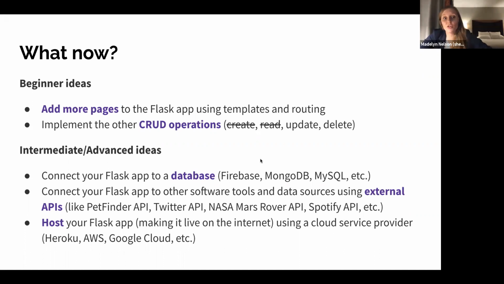Last but not least, you could host your Flask application live on the internet using a cloud service. That might look like putting it on Heroku, AWS, Google Cloud, Azure, any of the really cool tools out there. Heroku is probably the easiest and most feasible for a hackathon, but there are plenty of other ways to do it too. So there are lots of cool things you could do.